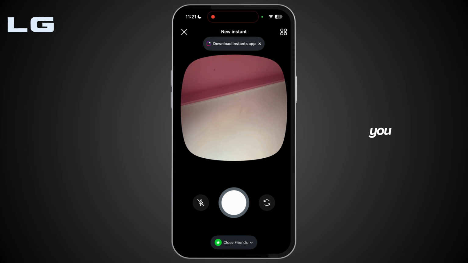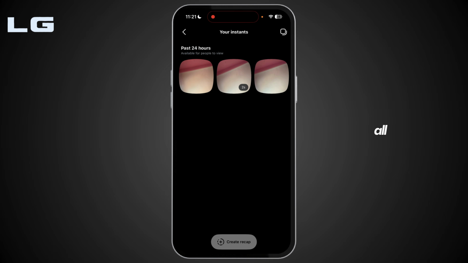And in the top right, you can select that icon. And from here you can find all of your instants. And that is it. That's how you can share a video in Instagram Instant.